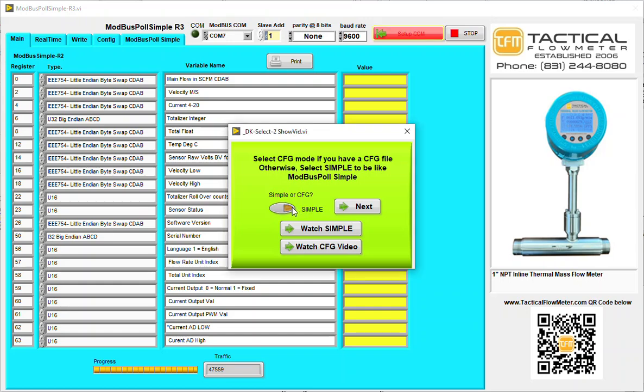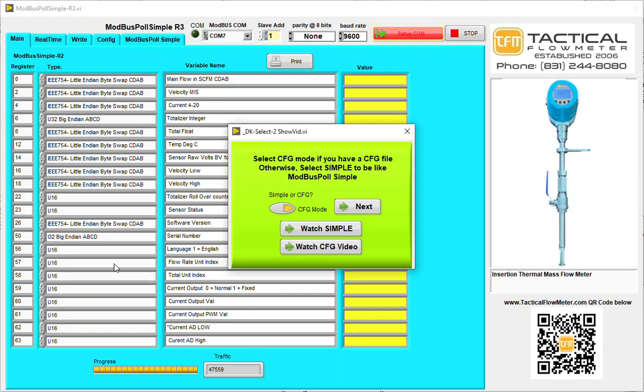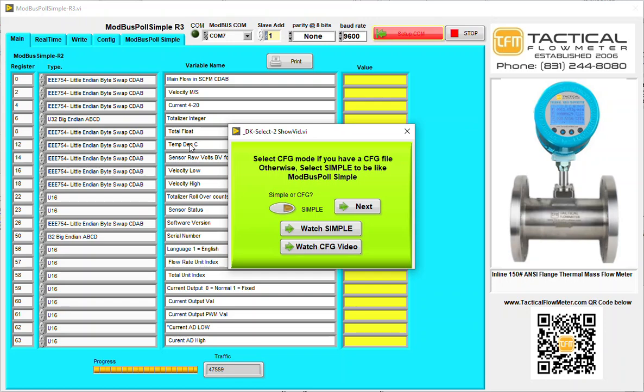In this video, we're going to use the simple mode, different than the CFG mode. CFG mode uses these. The simple mode doesn't care about any of this stuff. And I happen to know that register 12 is a CDAB and it returns temperature degrees C. So I'm going to go look at register 12.